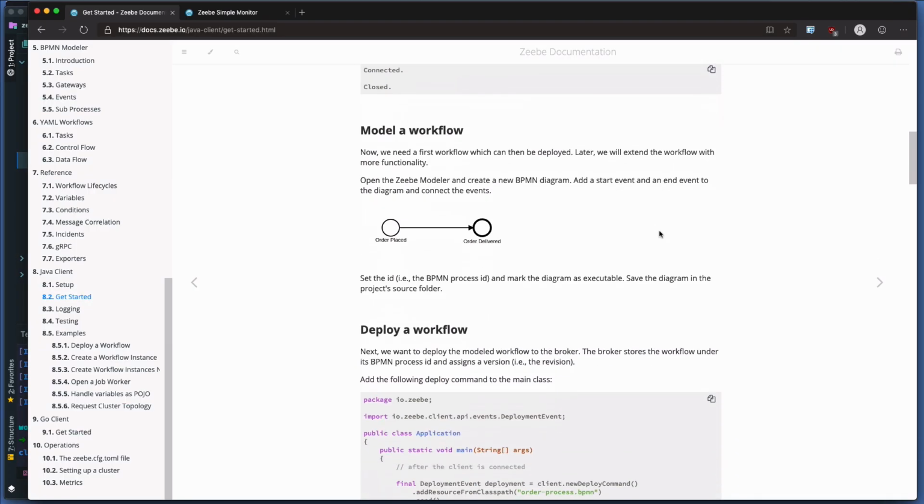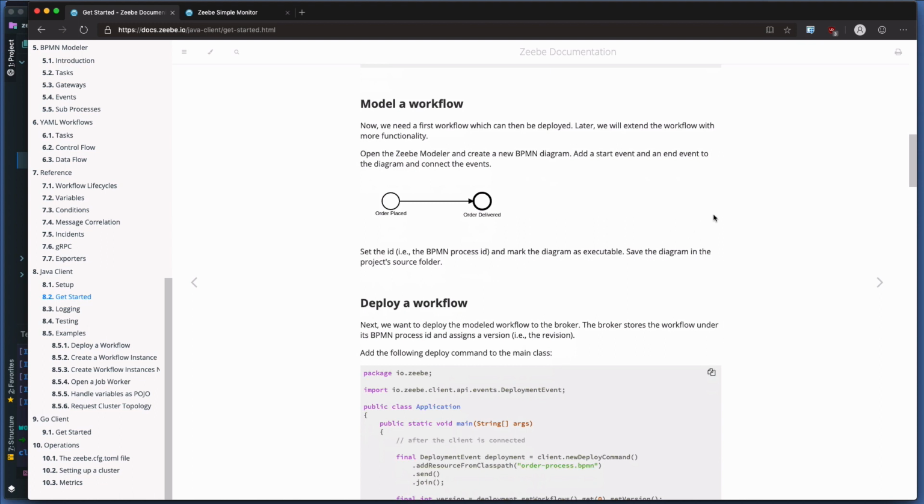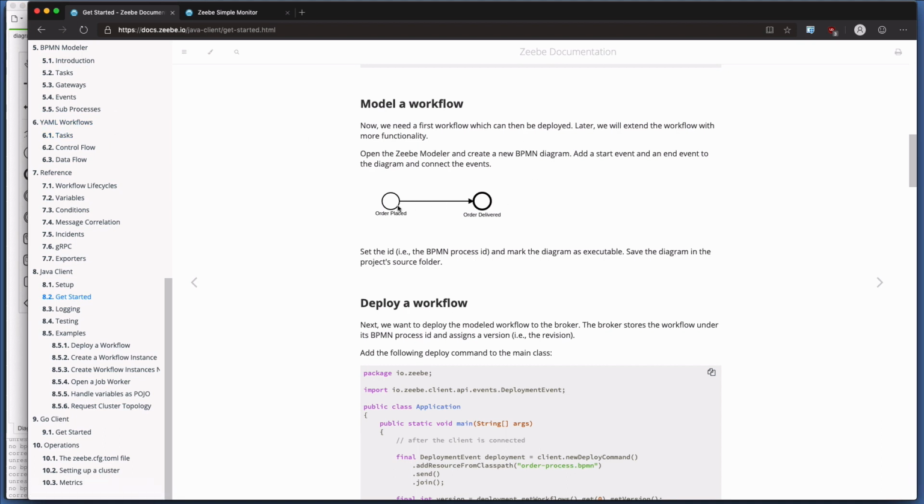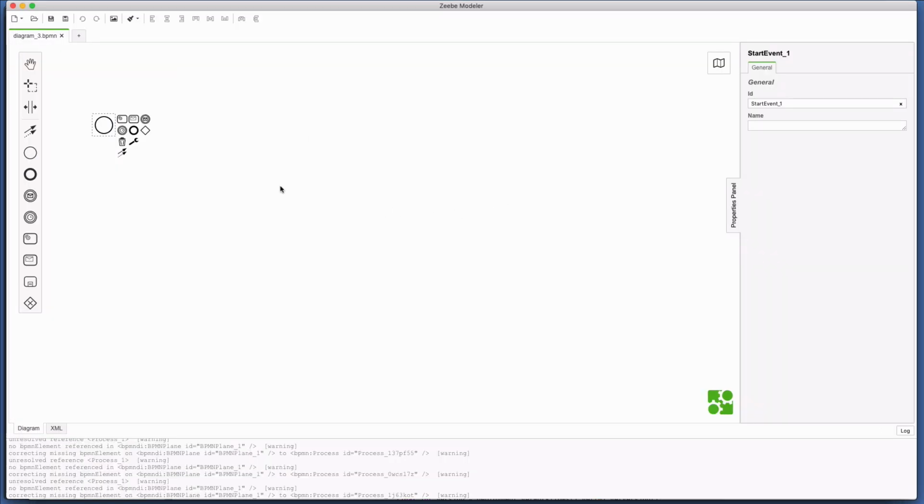Connected, model a workflow. Okay, so let's model a workflow. So we're going to use the Zeebe modeler, which I downloaded earlier, and here it is. This is where you create your business process modeling notation diagrams. Click to start. Here's a start event. Now we're going to copy the one from the actual official demo. Order placed to order delivered.